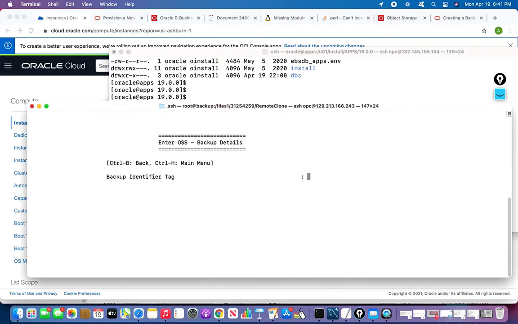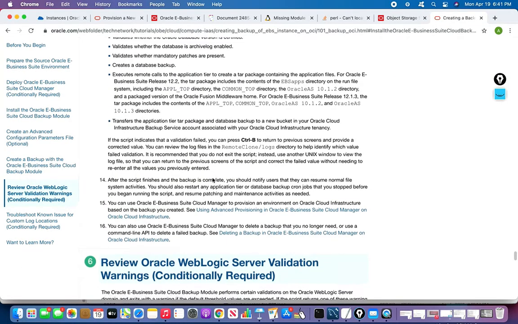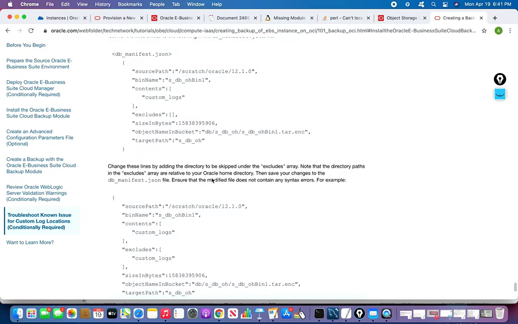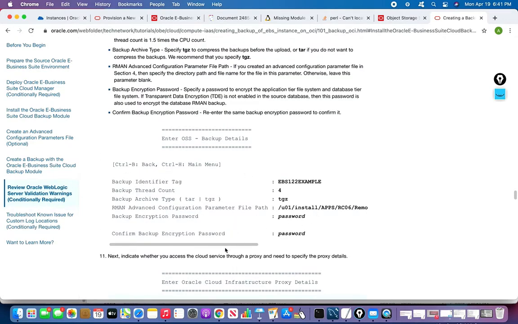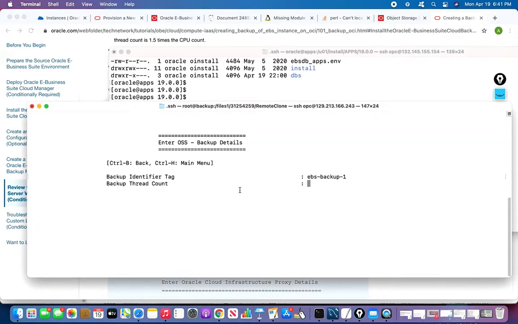Backup identifier tag, you can put any tag. I put EBS backup1. Backup thread count, as per the document you can put 4, 2, whatever. I'll put 2. Then the archive format, TGZ, tar gzip.